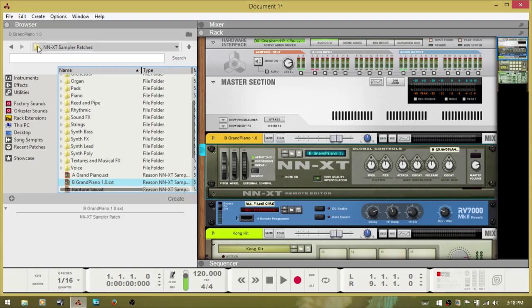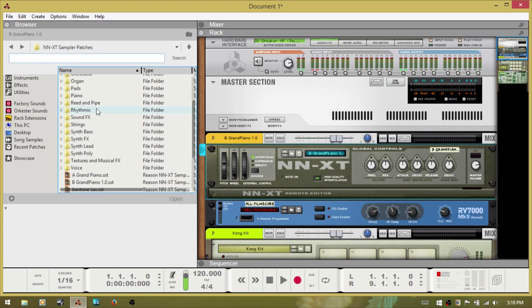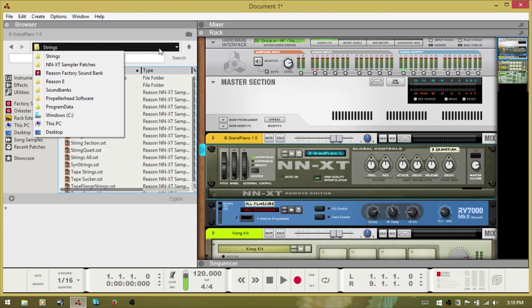I'll close out of that, and then below this here you've got back and forward navigation. This acts similar to back and forward in a web browser. If you say go into strings here, I'll hit the back button, then we go back to where we were before. If I hit forward, then we're back into the strings.